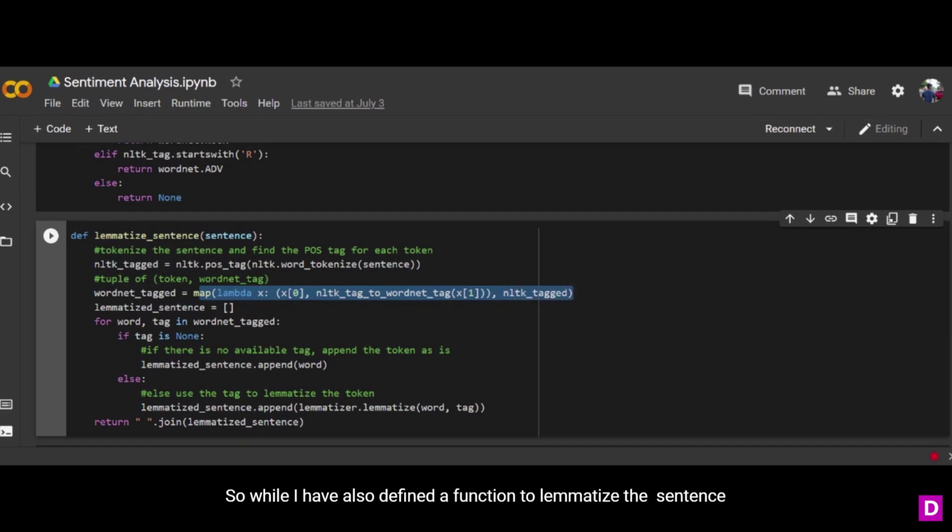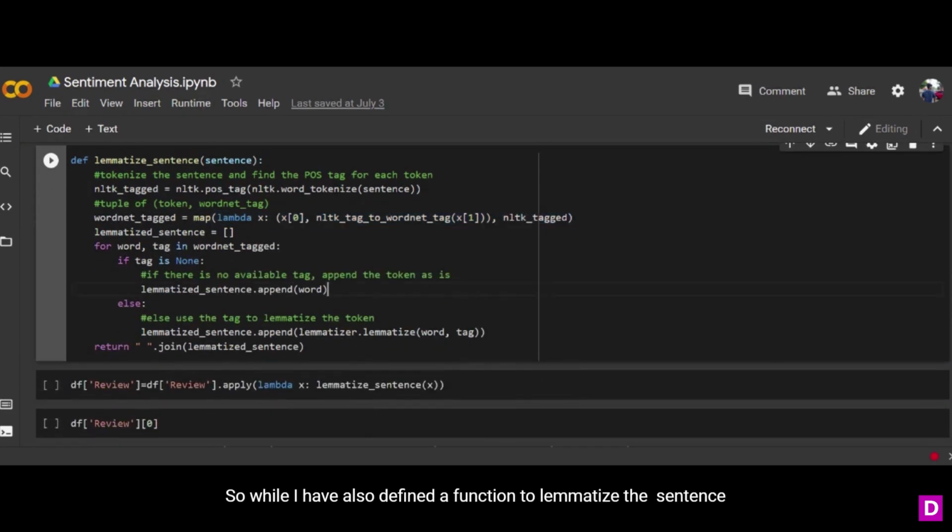I have also defined a function to lemmatize the sentence. So this is the function I'm going to use. So why am I defining it in a function? Because I can reuse it again and again, right? So that's why I define lemmatize the sentence. I'm going to pass a sentence to this. For each and every tagged word, it takes each and every word, and based on each word's tag, it is going to lemmatize.